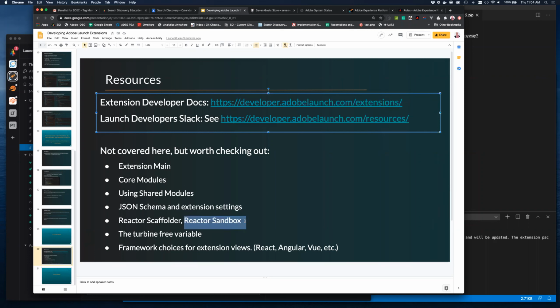And then the Sandbox, which is a local environment that you can use to test out the UI and certain functionalities of your extension before you choose to upload it into a development environment.